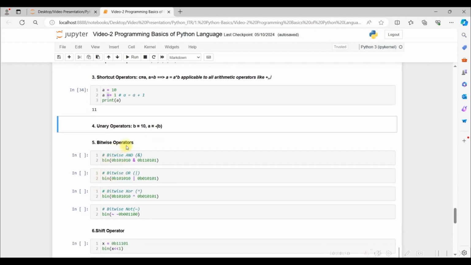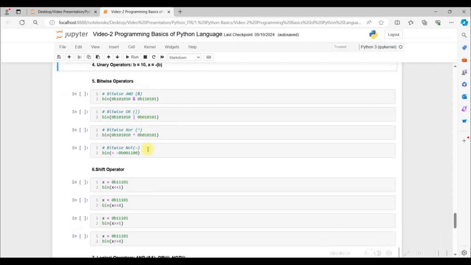Then we have bitwise operators. Bitwise operators are performed on binary input. Bitwise operations are AND operation, OR operation, XOR operation, NOT operation. So let us see first of all how to write a binary number in Python. That is a crucial thing.